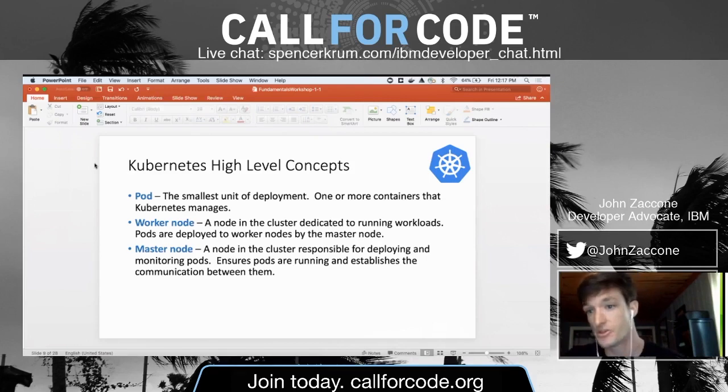Worker nodes are the things that run the pods. They get scheduled workloads. They have a Docker engine running on those nodes, and basically they run the containers for your applications. The master node is the thing that delegates out to the worker nodes what workloads need to be executed. So together, the master node and the worker nodes work together to make sure that your applications are running, and your applications are running in the form of one or more running pods.